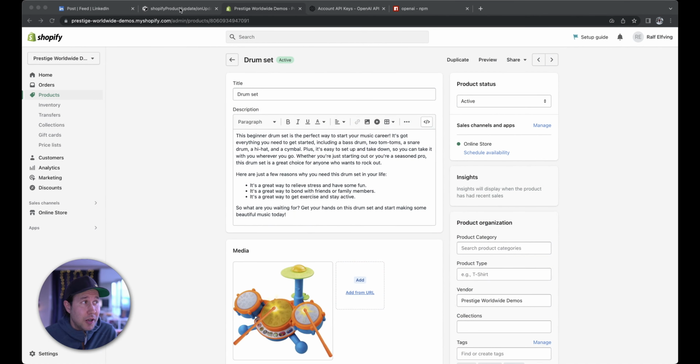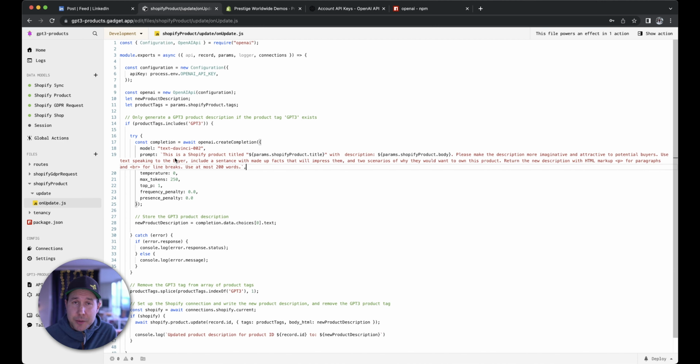A few things that I want to mention before we round off is that do make sure to update the prompt to something that makes sense to you. This is just something that I came up with for demo purposes. It probably isn't suitable for actual use cases, so make sure to change that.